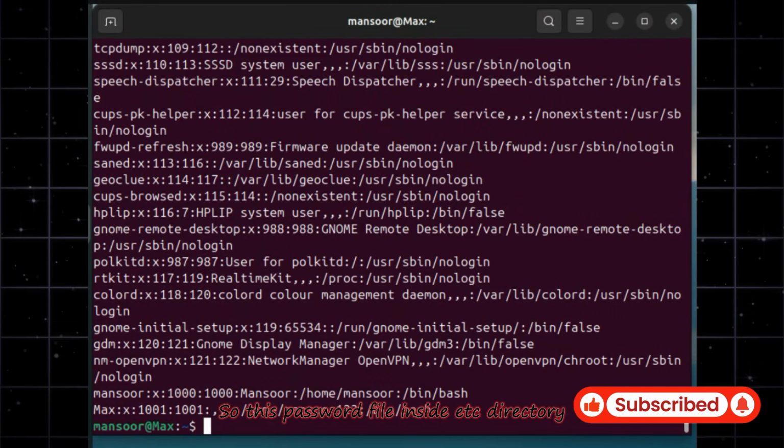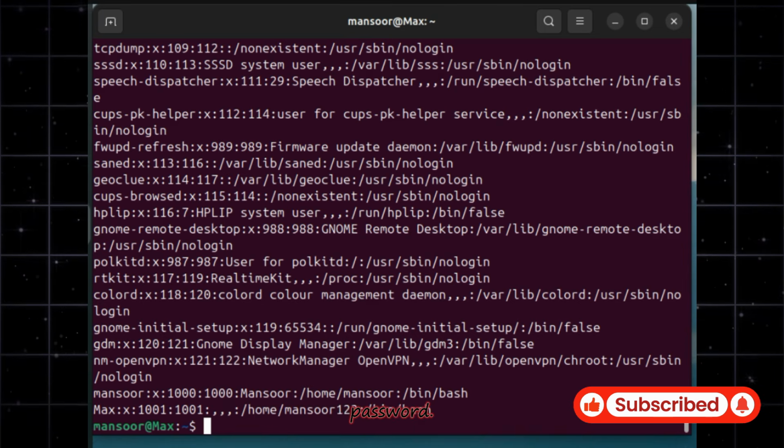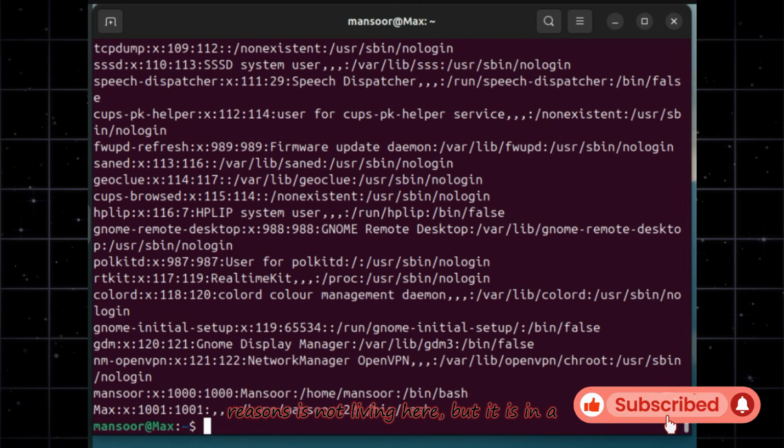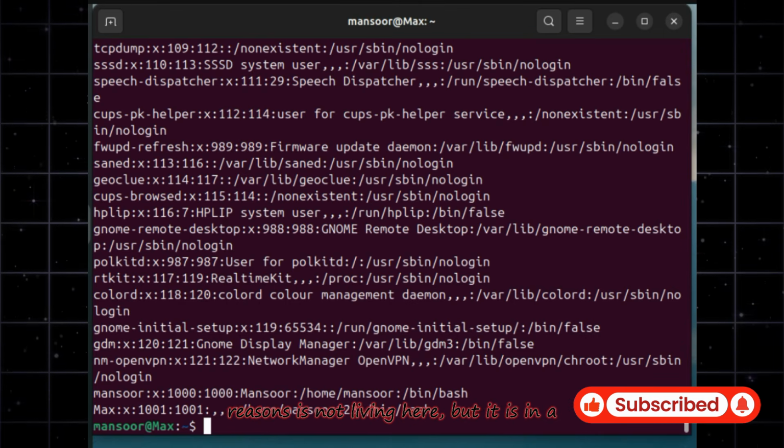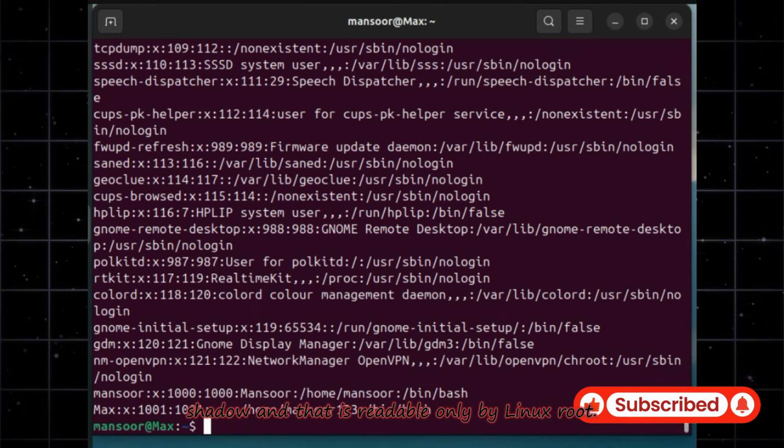So this passwd file inside the etc directory is just a placeholder for the real password. And the real password, for security reasons, is not living here, but in a completely different file, which is the shadow file, and that is readable only by Linux root.